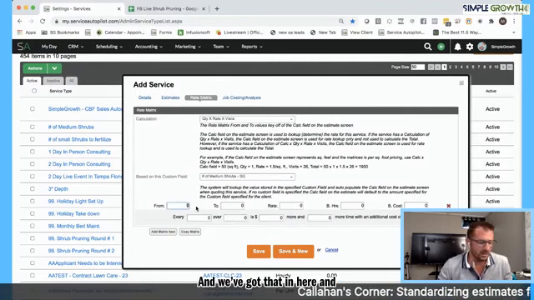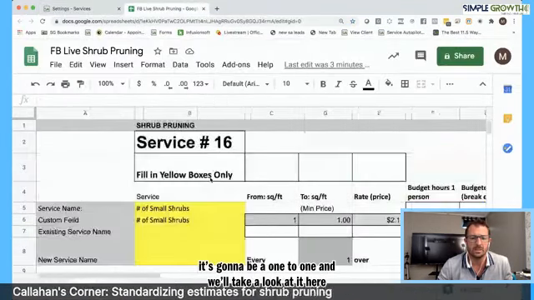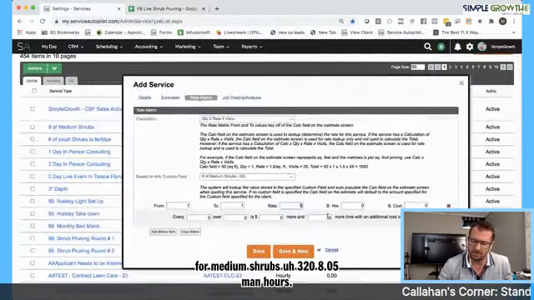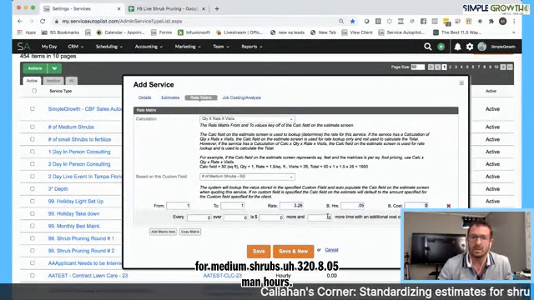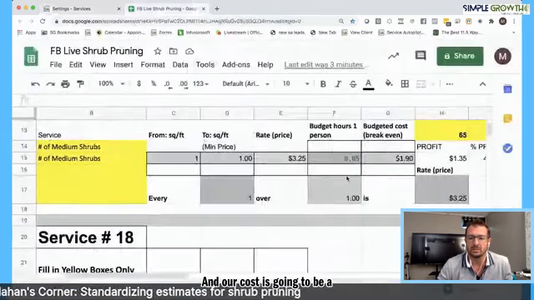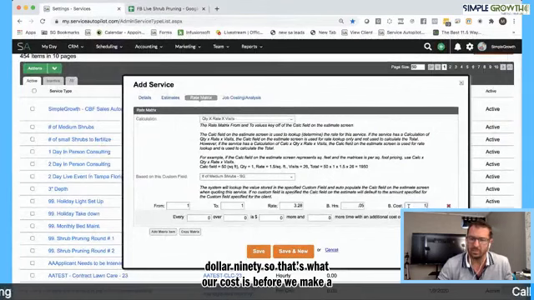And we've got that in here, and that's going to be a 1-to-1, and we'll take a look at it here for medium shrubs, 328.05 man hours. And our cost is going to be $1.90. So that's what our cost is before we make a profit on these shrubs.